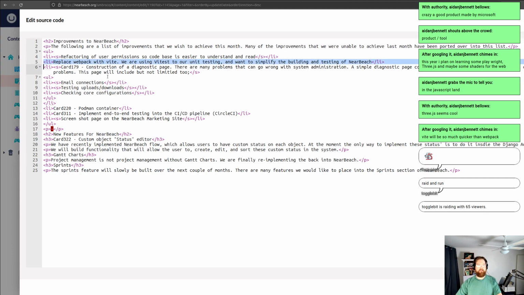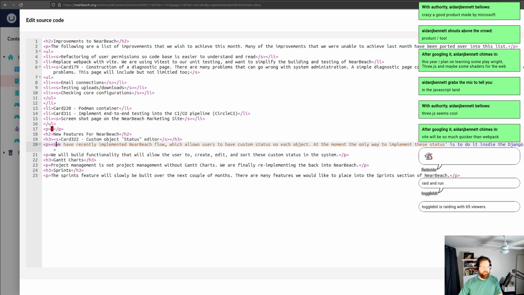So, we haven't replaced Webpack with Vite yet. That is something I'm hoping to start very shortly. However, one thing which we have done is we can sort of slash out this one down here. So the custom object status editor we've just completed today, just before you guys raided. So yeah, this is great news.